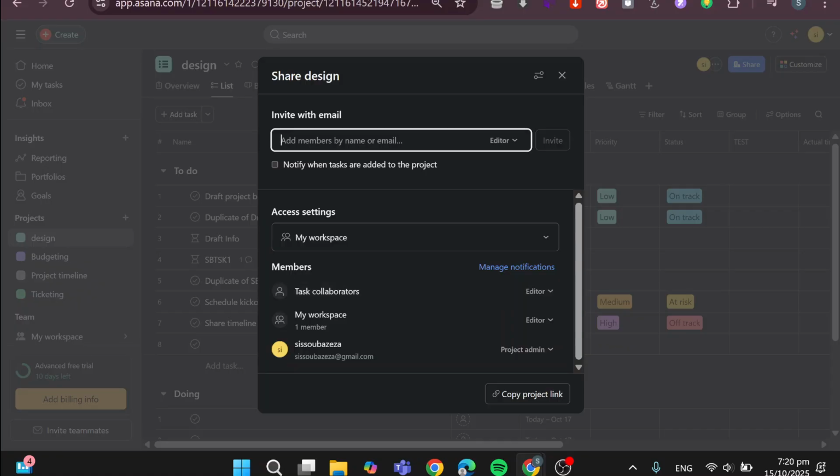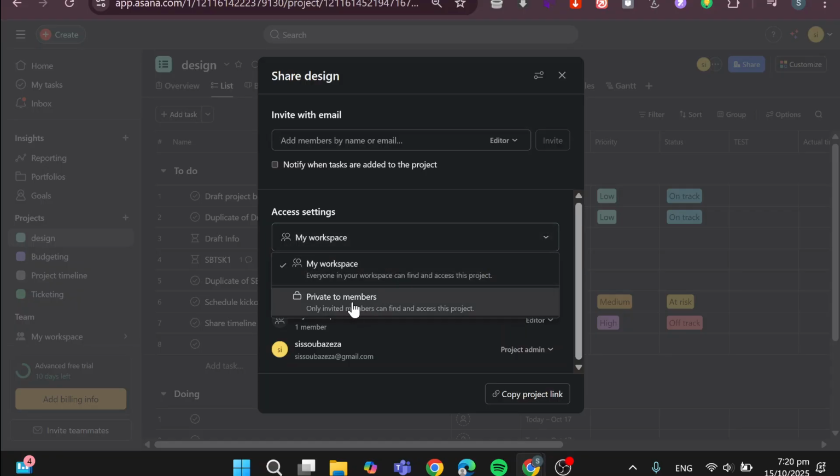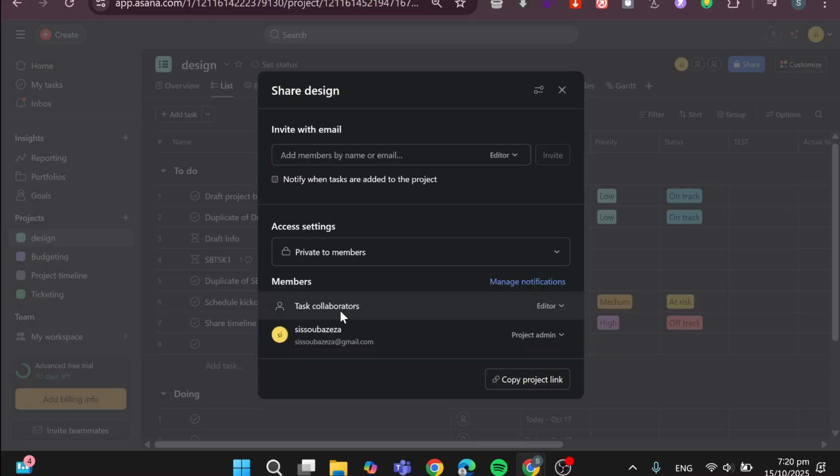I'm going to head over to the members, and we can see that we have the access setting. I'm going to click on this and click on private to members. Only invited members can find and access this project.